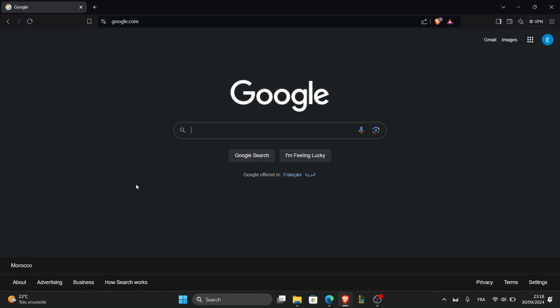Hey everyone! In this quick tutorial, we're going to walk you through how to upload files to Google Drive on your PC. Whether it's a document, photo, or video, we'll cover it all.